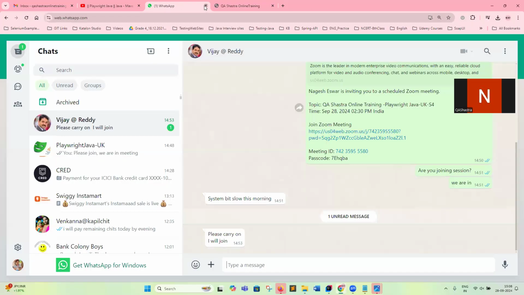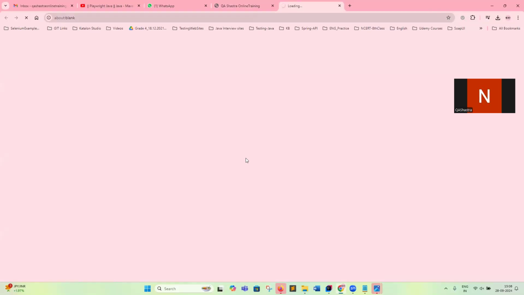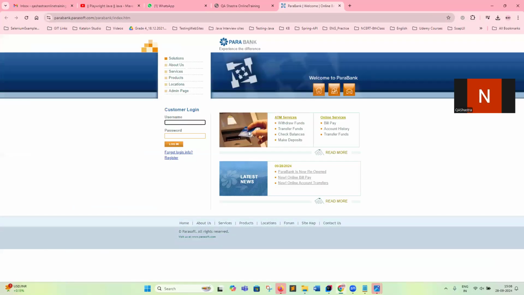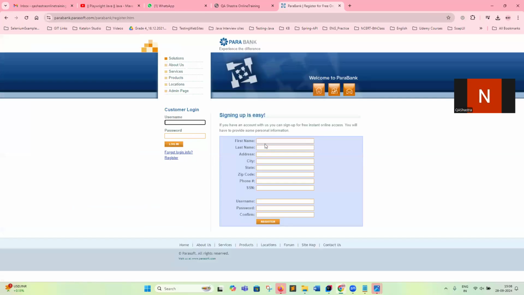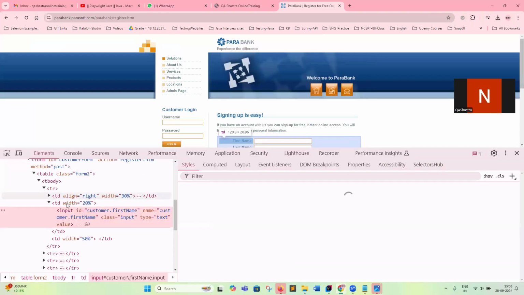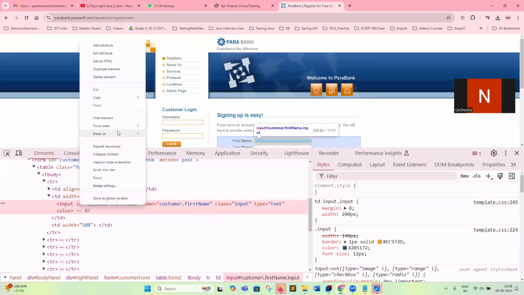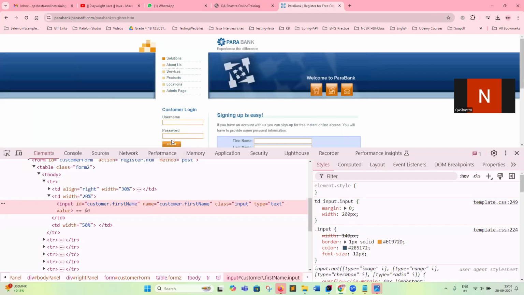So let me open this Parasoft Bank. Here, registration. Now if I inspect, I should get this one. It is fine, like right click and copy. But sometimes this will give duplication. So we cannot write it again. We need to copy and test it.